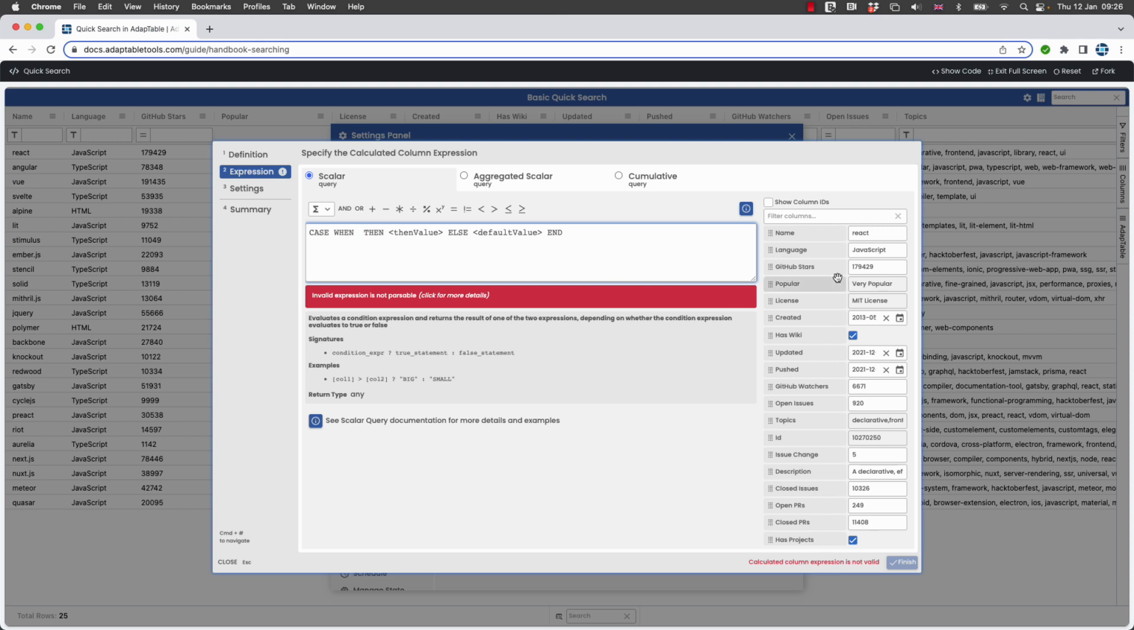So we will say when GitHub stars is greater than 100,000, then let's do what we did before, very popular. Okay. And now we can do as many of these as we want. So I'm going to copy and paste because I'm going to save time. And now we can say when GitHub stars, for instance, is greater than 50,000, there I want you to do popular.